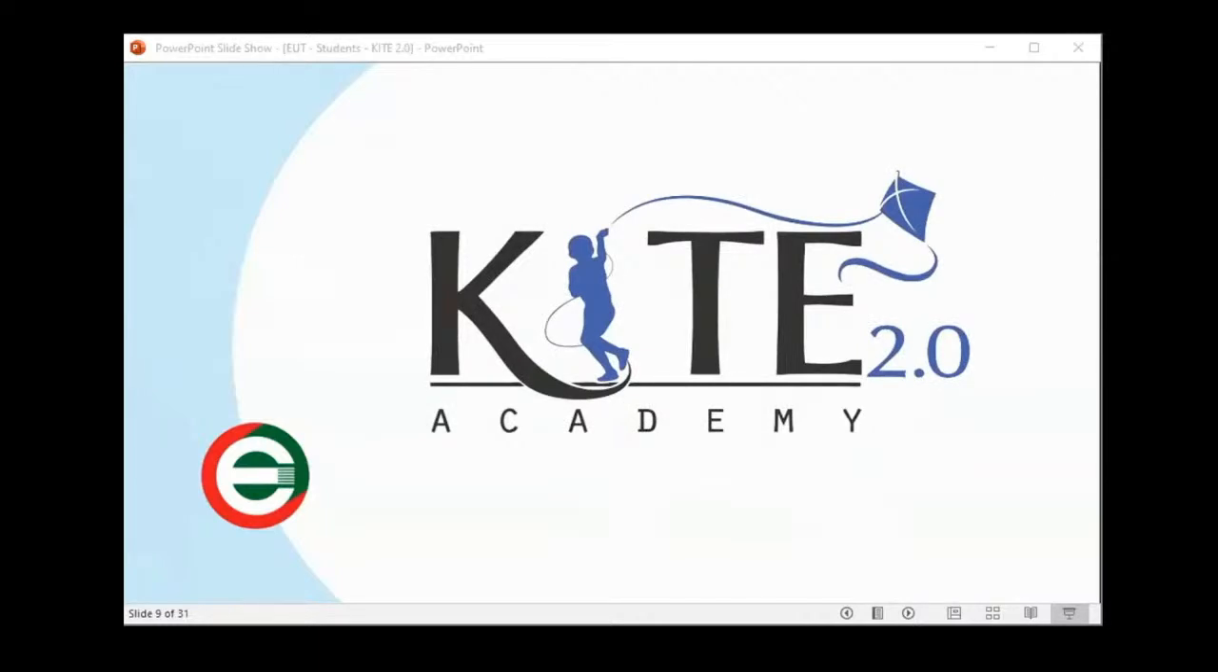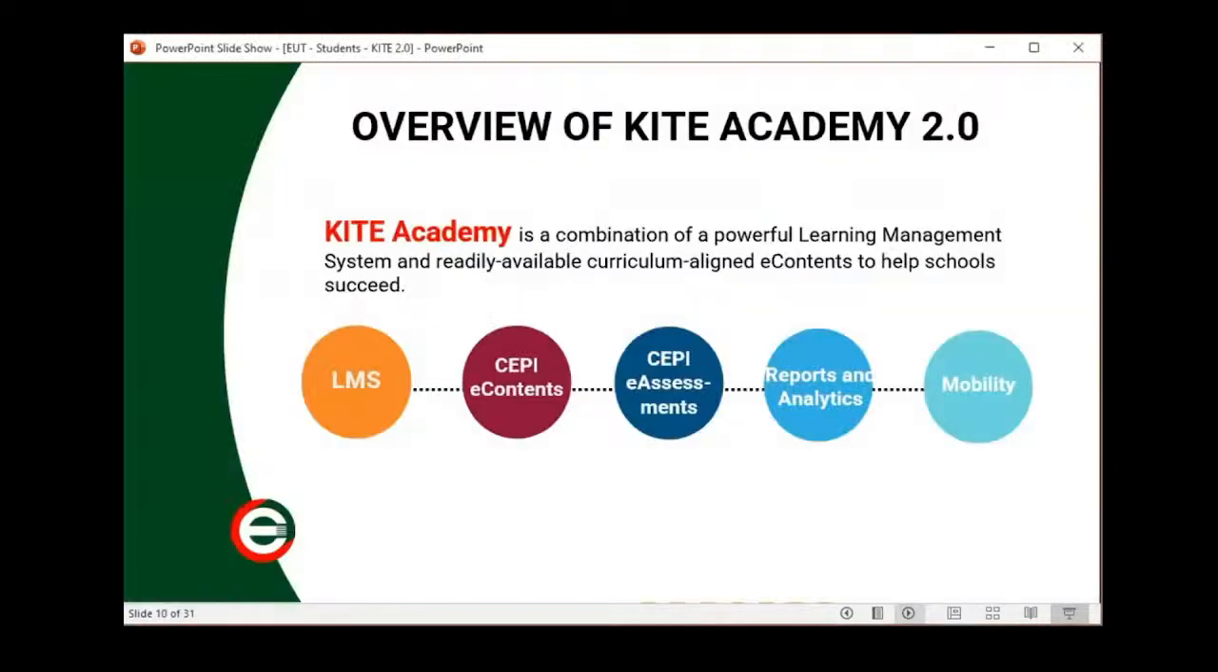Okay, so ayan si KITE Academy 2.0. Kaya sa tinawag na KITE 2.0, it's because it's an upgraded version from the previous LMS platform that we were using. So what's KITE Academy 2.0? It's a combination of a powerful learning management system and content.